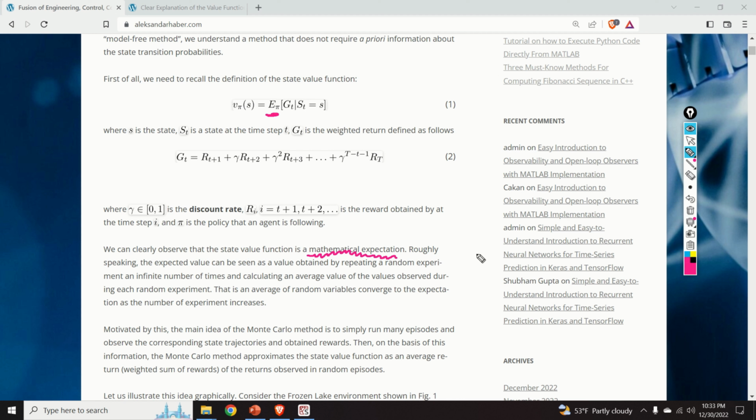Roughly speaking, the expected value can be seen as a value obtained by repeating a random experiment an infinite number of times and calculating an average value of the values observed during each random experiment. So expected values eventually will converge to averages. That's very important to keep in mind.